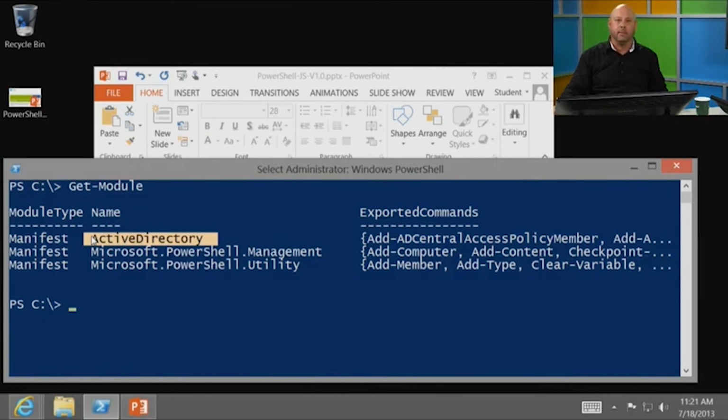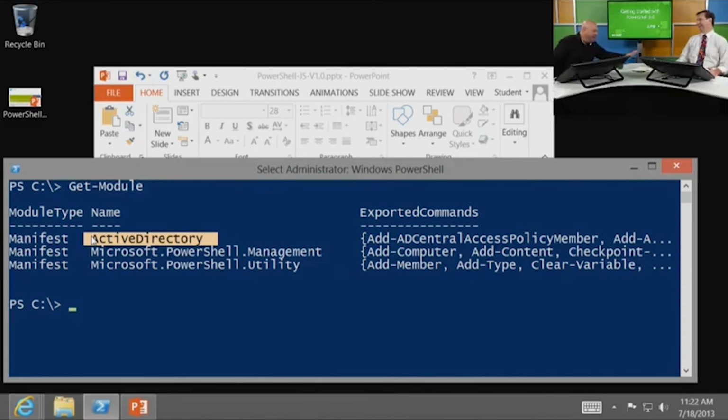The reason I'm making a big deal about this: in V2, your life sucks because it doesn't work that way. In V2, this was painful, because get help would not find the commandlets unless the module was imported. So you had to know what the module was first, then import it, then you could discover it. They fixed all that with V3. Now it works just like I need it to work.